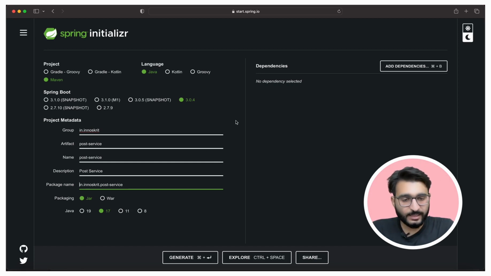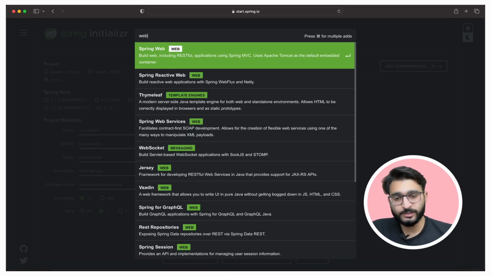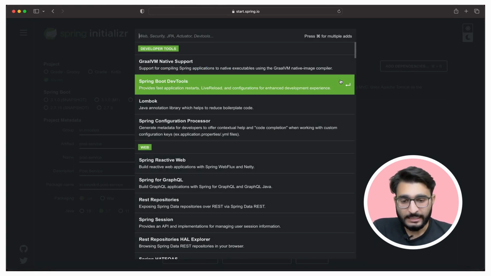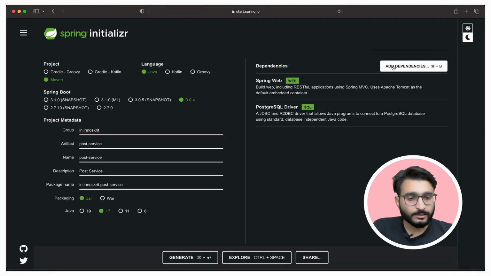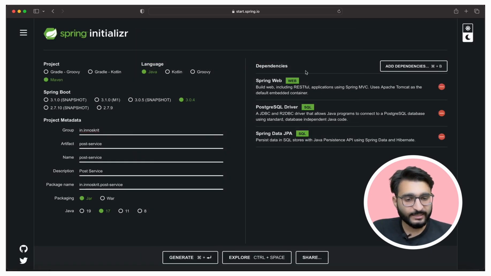Once all of these things are done, we are going to add dependencies. We will need some dependencies to make our project run. First of all, we need Spring Web, because at the end it's a web project. Second, we need the PostgreSQL driver, because we will be connecting this application to a PostgreSQL database. The third dependency is Data JPA, because we need to communicate with data. Our Spring Boot application will be communicating with PostgreSQL, so I'll add this dependency as well.